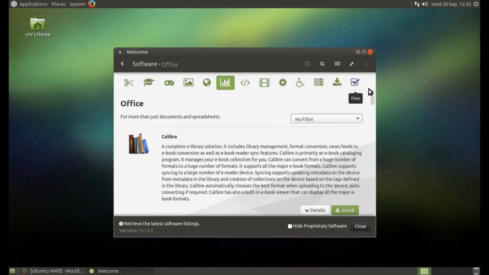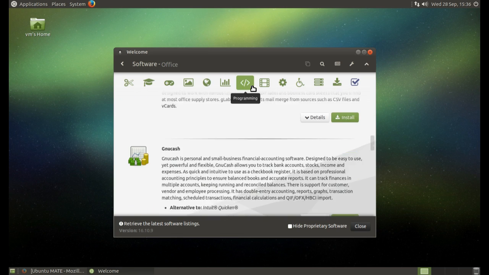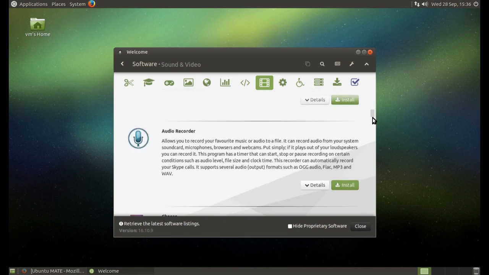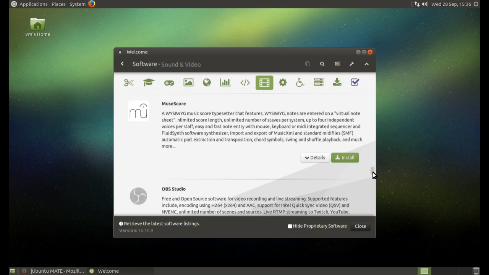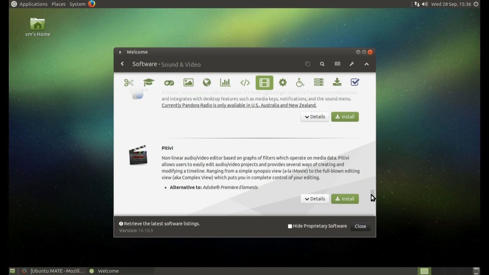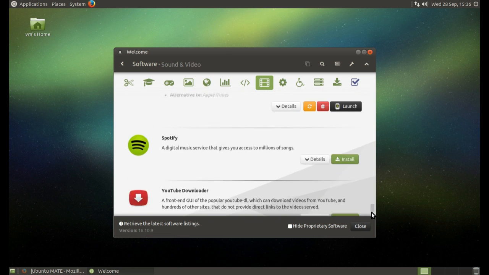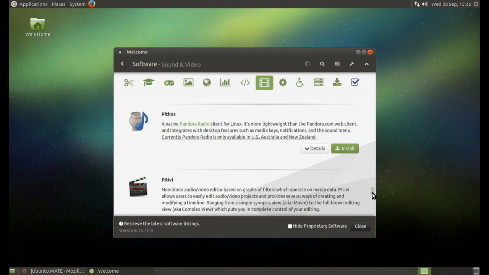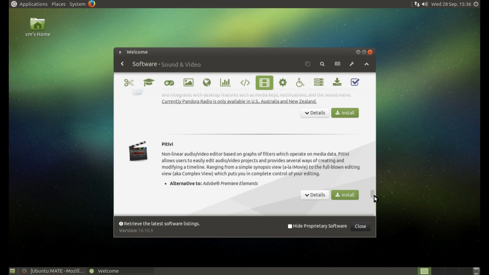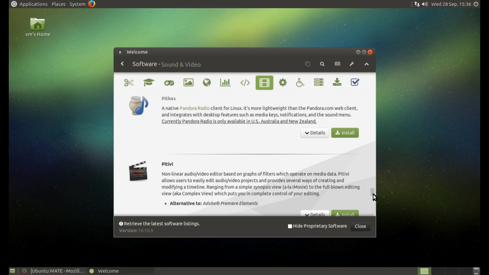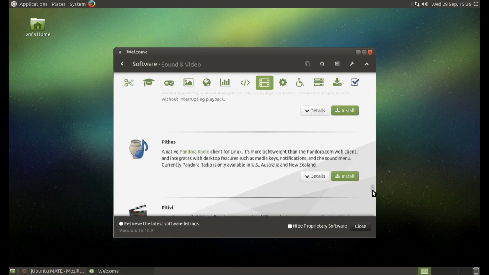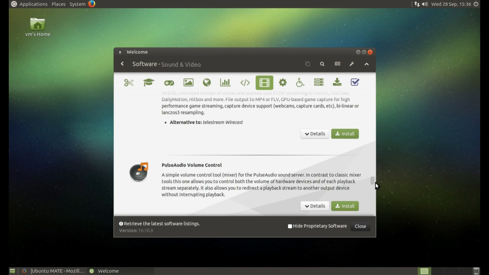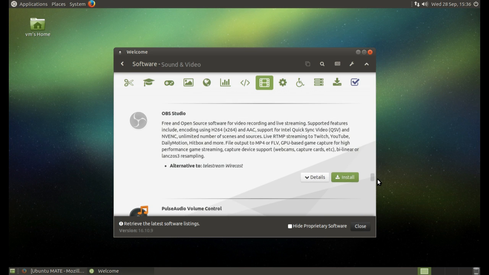So we have Office as well. We have all the Office tools and programming, sound and video. They have chosen Pitivi as their video editor, and I think it's the only video editor they've included here, which is a shame. I mean, Pitivi, when I first tried it, it wasn't that great. It was very unstable. Most video editors are unstable on Linux. I am a Kdenlive person myself, and I would really quite like to have seen that in there as well. And maybe OpenShot. Maybe one for the future.